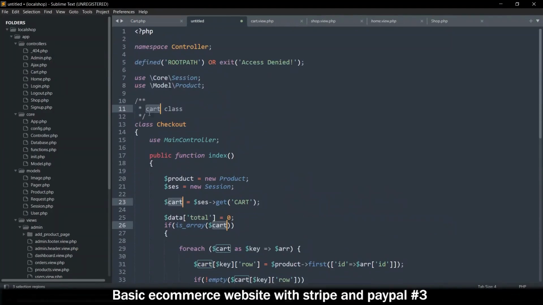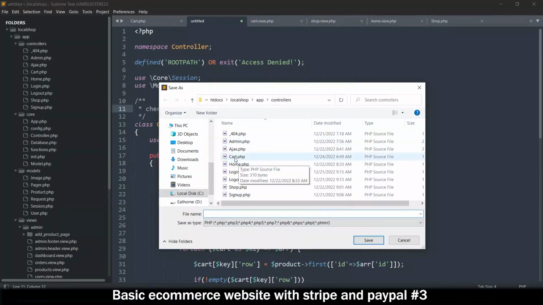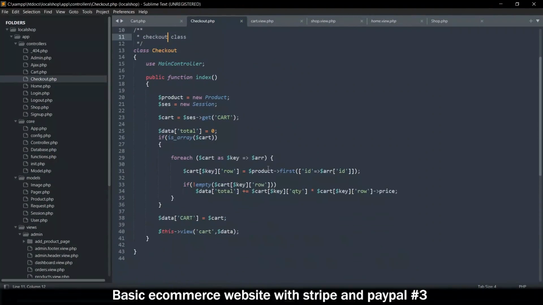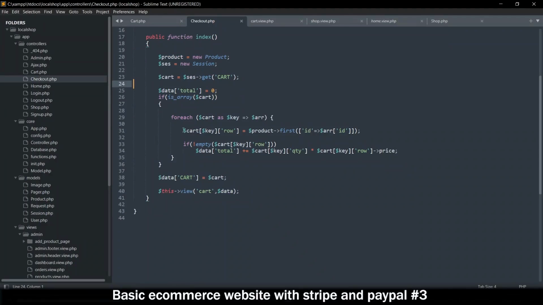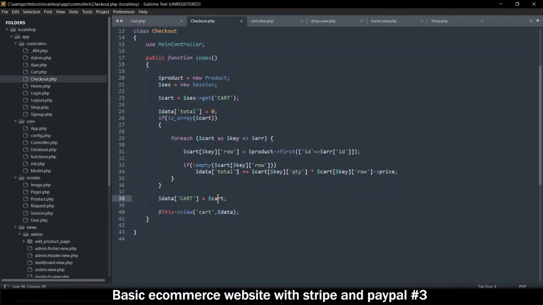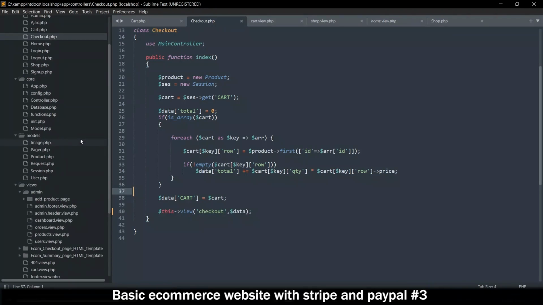Actually, I'll leave this as it is. I'll just change that and say checkout class. Let me save this as checkout.php. Alrighty then. So there it is. This is all required so that we can have cart in there. Very good. Okay, so with that in mind, instead of loading cart here, we should load the checkout page. So we'll say checkout like that. Very good.